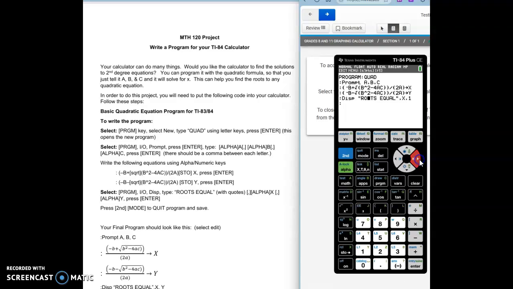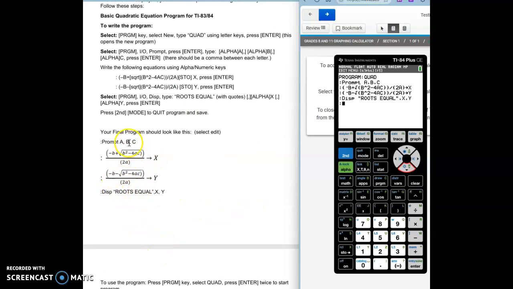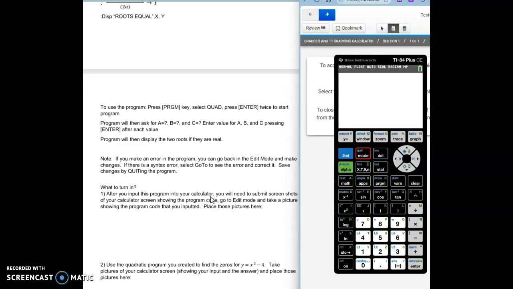I must have not hit the alpha key. So I'm going to hit alpha over that 1. So now I have it correct. Make sure that what yours looks like, it should look like this. Now to get out of this screen, hit second and quit. Now I'm in a regular screen and I can test it.